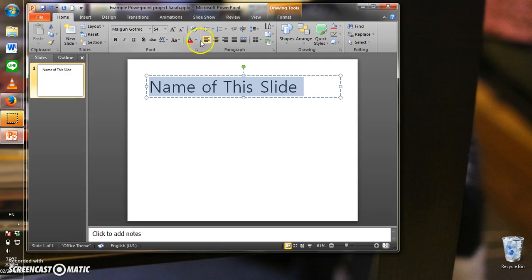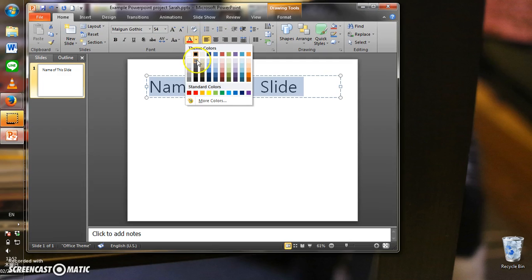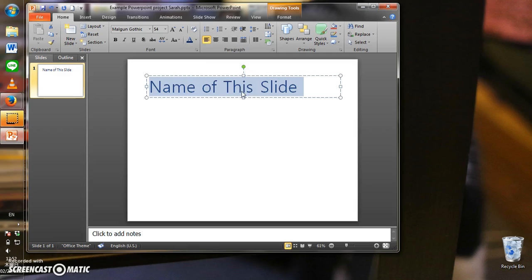Okay, let's talk about theme colors. We have a light colored background, so we need to use high contrast, dark font colors. If you had a dark background on your slide, you want to choose a light color for your text. I'm looking for a dark color and I like dark blue. It's a very professional, clean look.